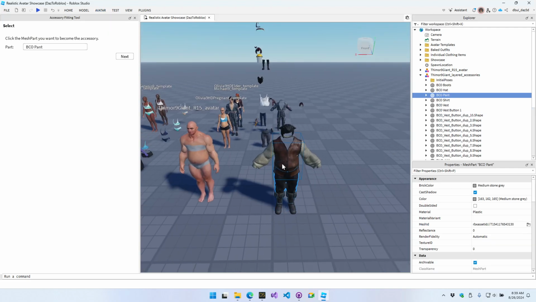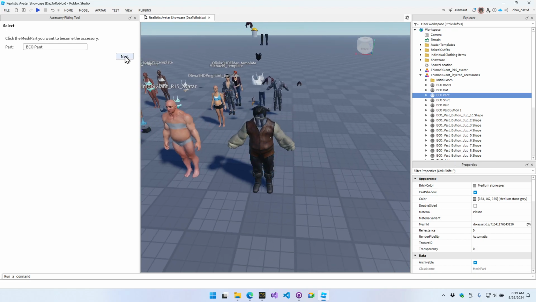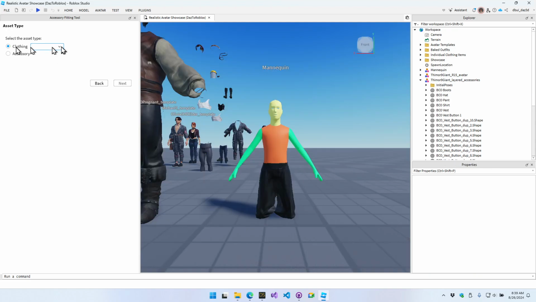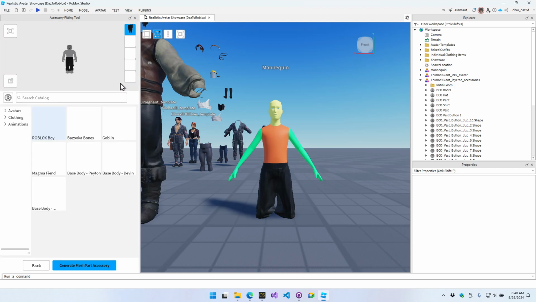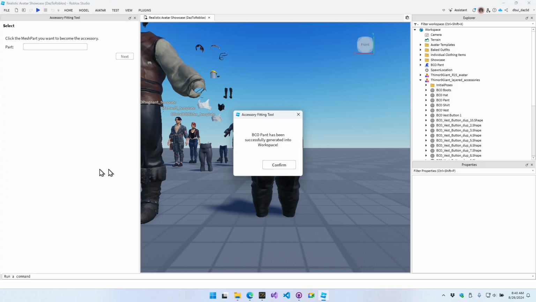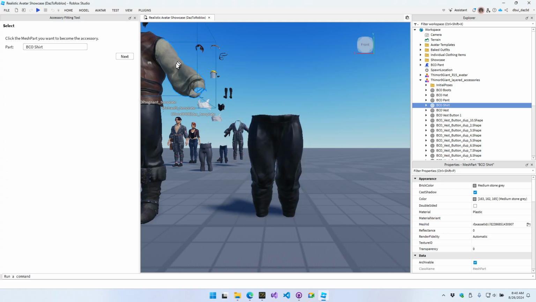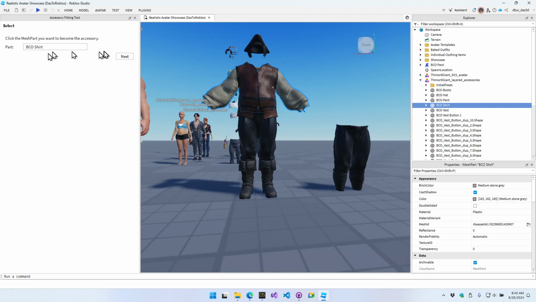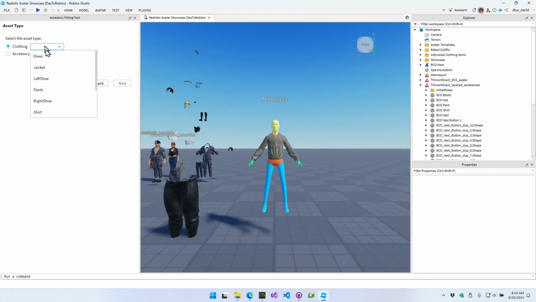All right, so I will start with the pants. Just set that up with clothing, pants as the asset type. And then here you see that it's fitting very well on our Roblox character. I'll confirm that and then move on to the shirt. And I'll put that in the shirt slot.